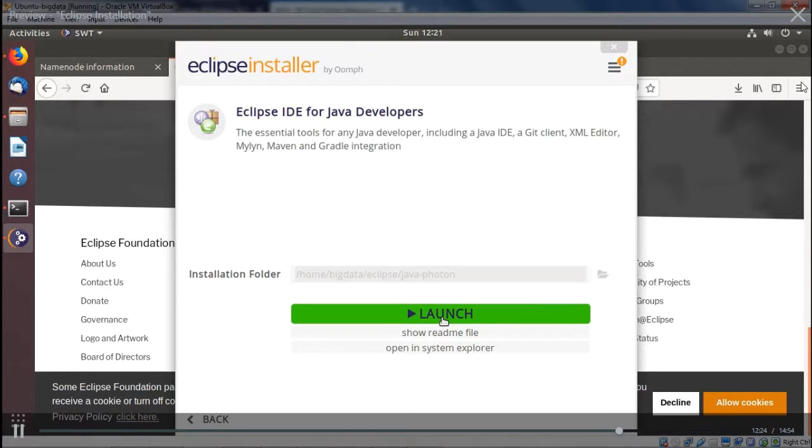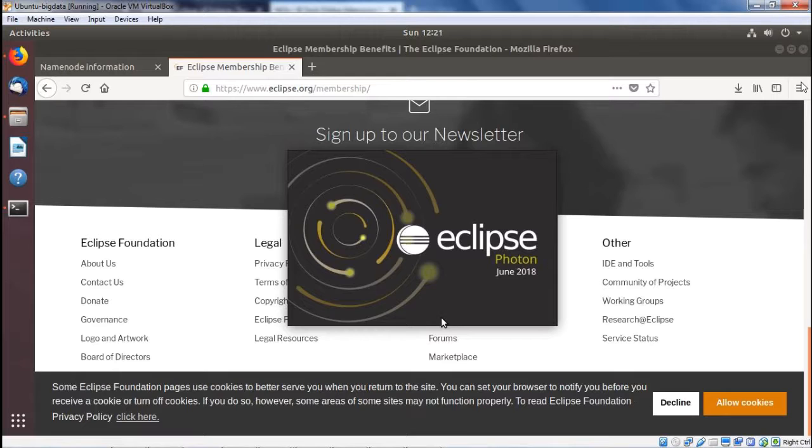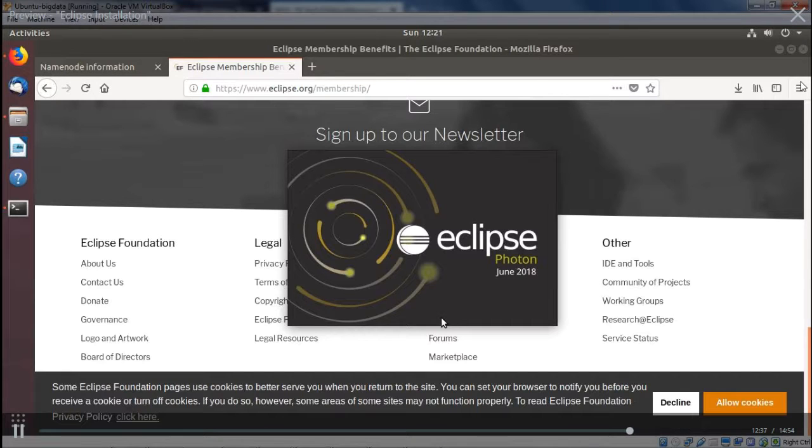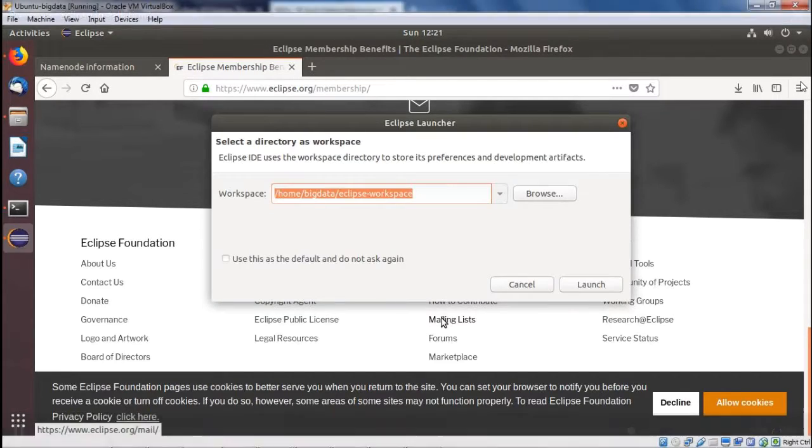We are going for this launch option. So Eclipse Photon is getting loaded. The version is for June 2018. So let us execute one hello world program to show you that my Eclipse installation has got done successfully. Here you see this is a default workspace. I can change it, but I can stick with this default workspace here, going for this launch option.